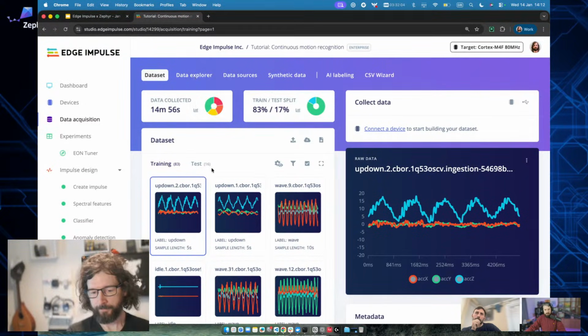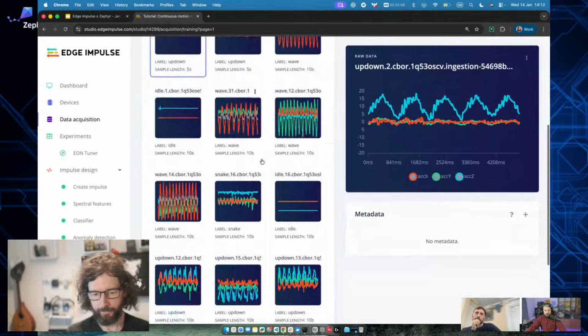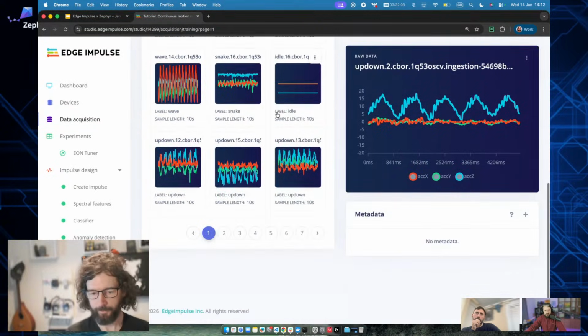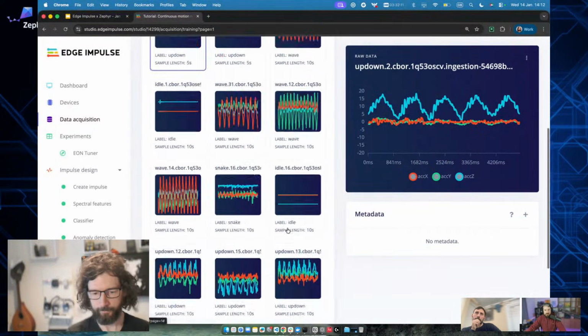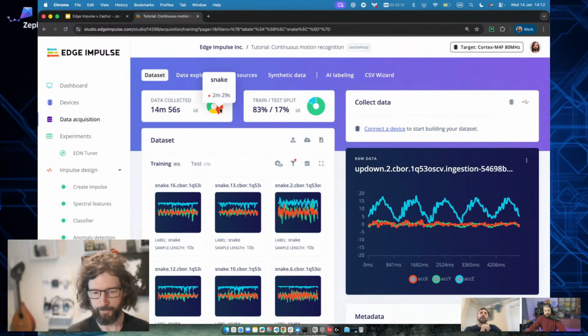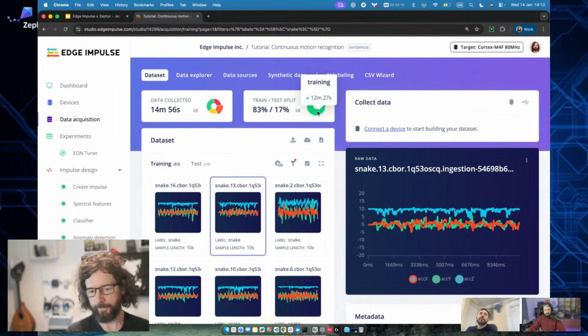So we'll have our up, down, and we'd have a snake. So this is for classification. If I go to one of my snake samples here, we give you a really visual representation of your data set as it's gathered.